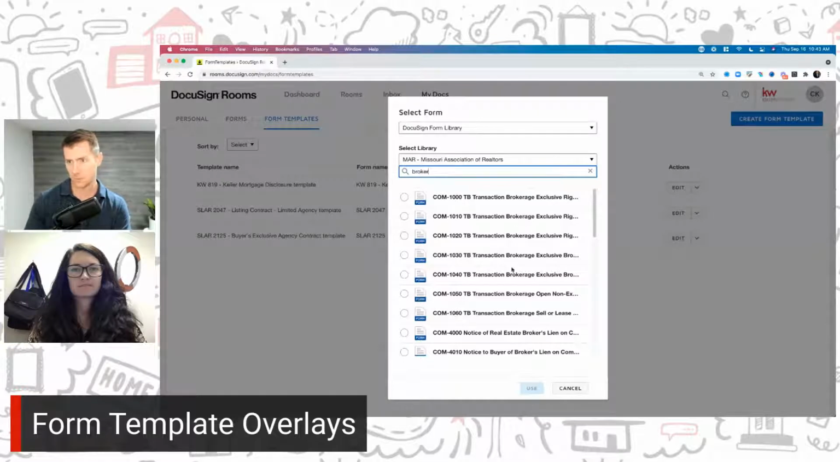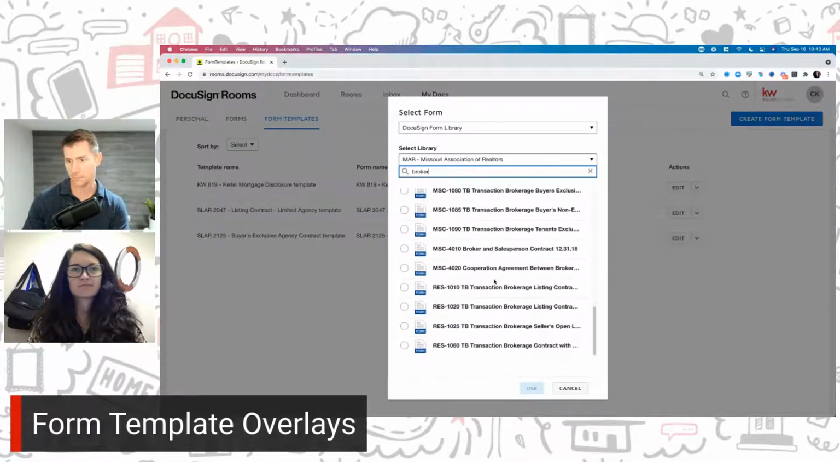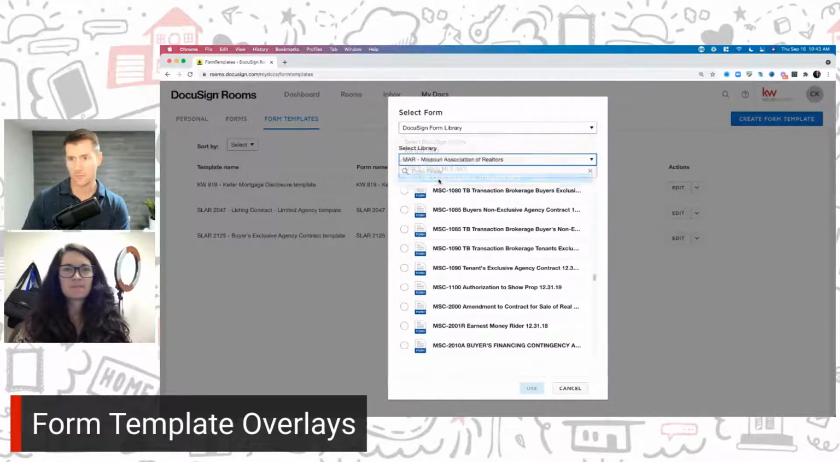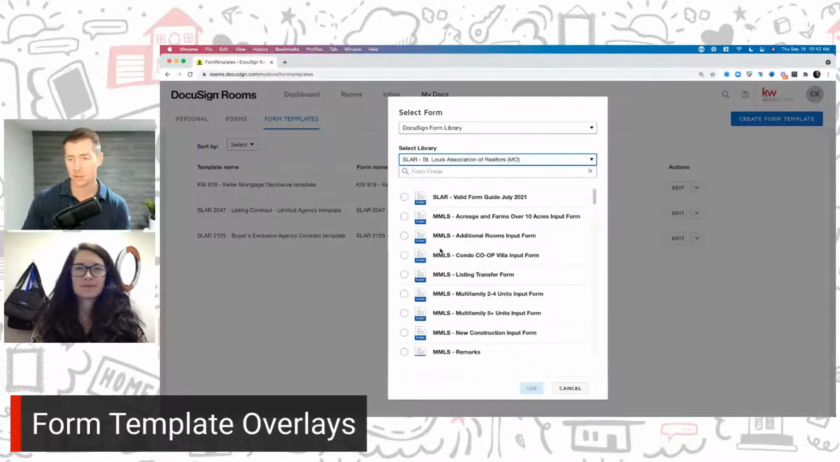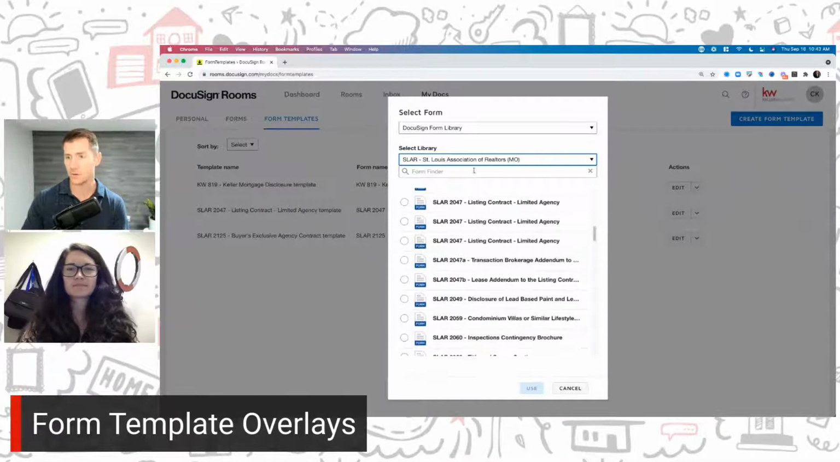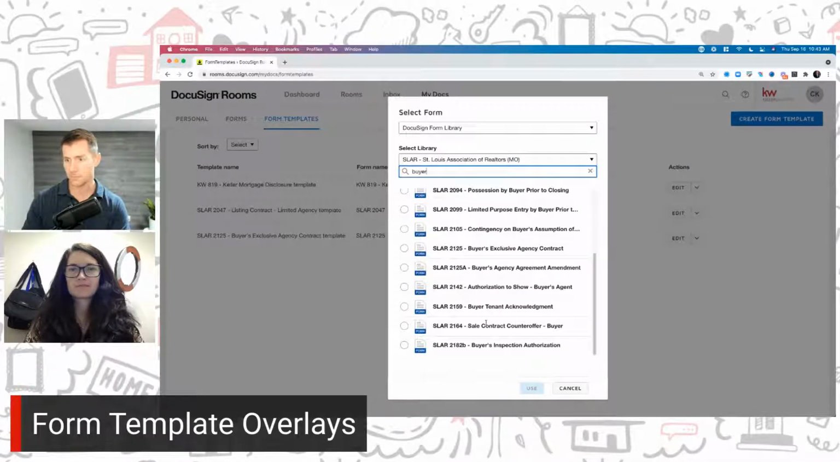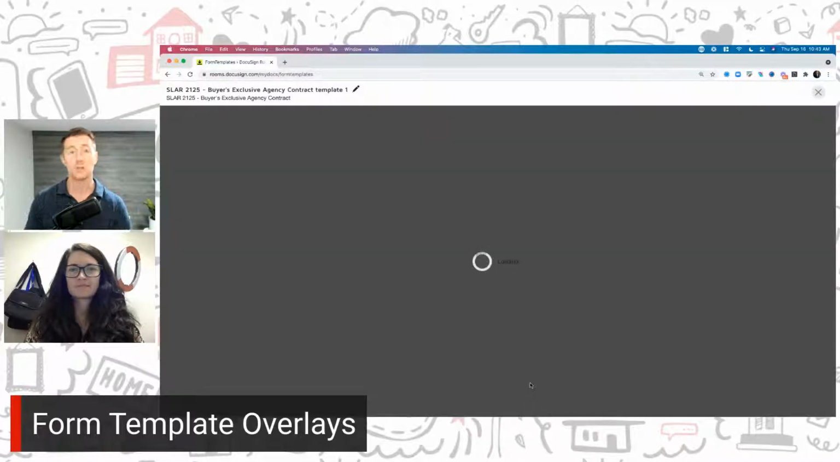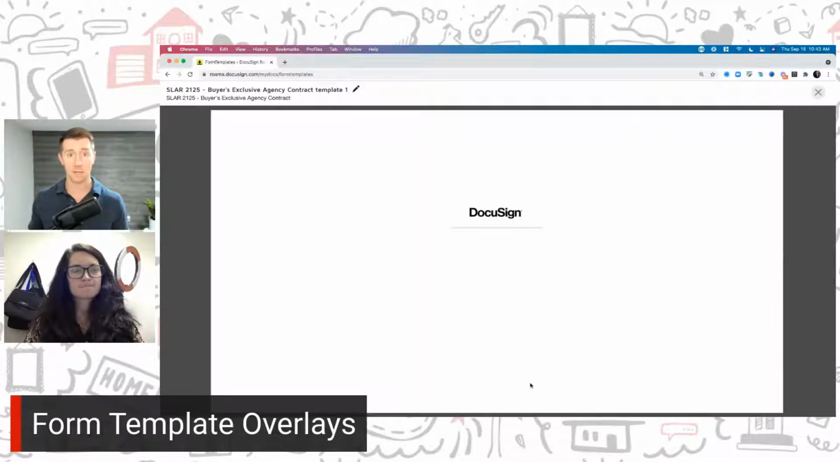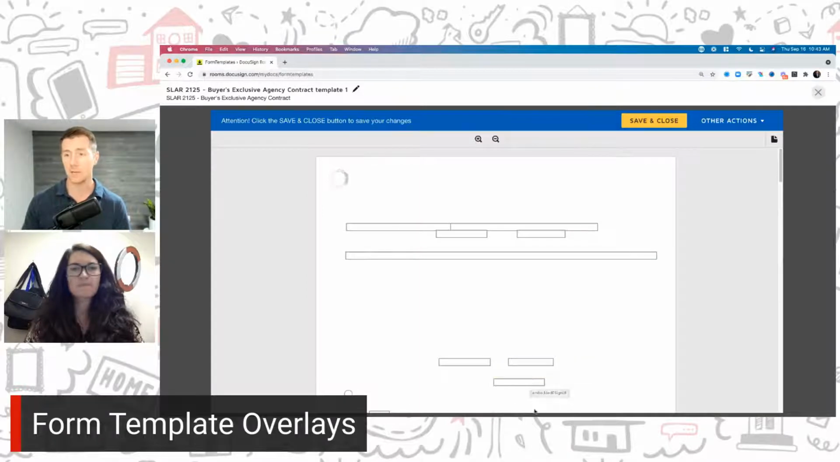Let's use the search here for me. There must be a lot of them. There's a lot there. Let me go with a different library, one I'm more familiar with, SLAR, which is the St. Louis Association of Realtors. So if there's a certain way that I filled out buyer agency, exclusive buyer agency, I'm choosing the form that I want this overlay to be applied to in time.